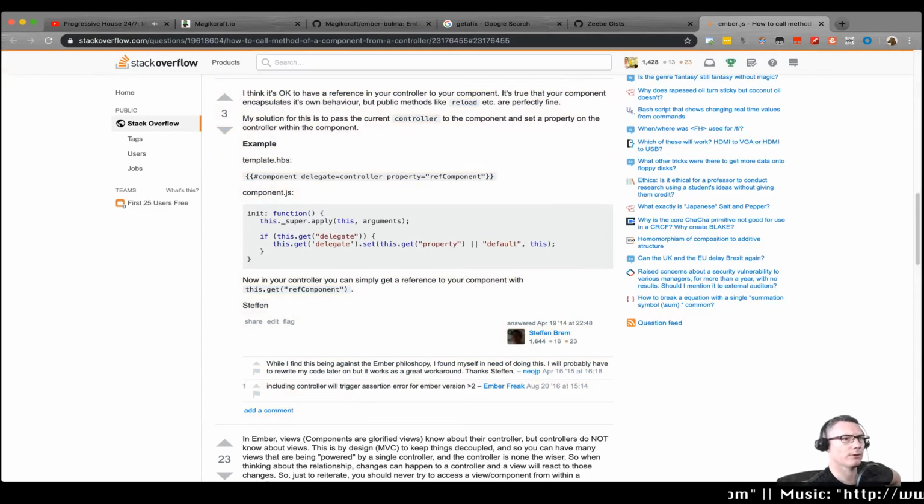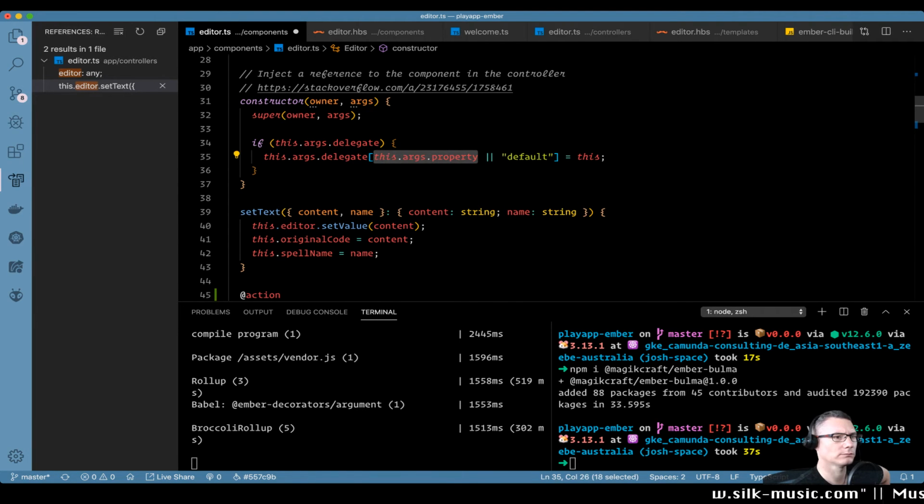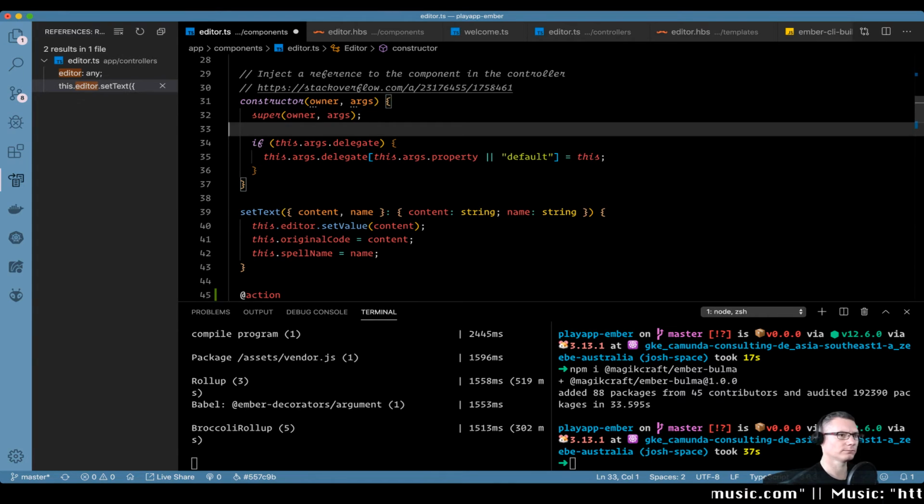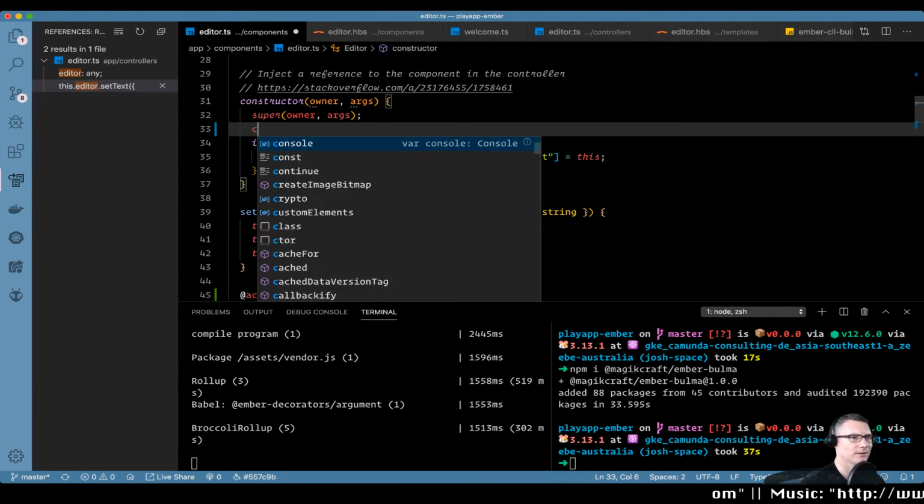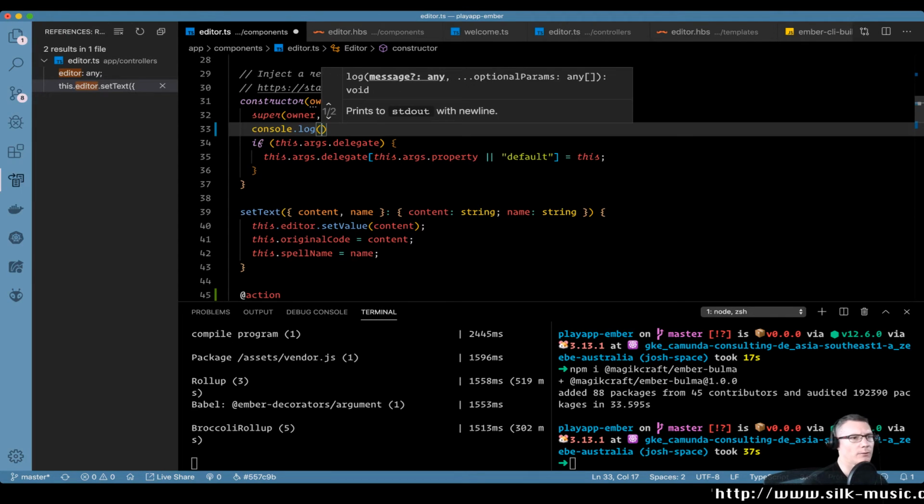Oh, trust Stack Overflow for sure. Referencing a controller to your component encapsulates its own behavior. Public methods like reload are fine. Pass the current controller to the component instead of property on the controller within the component. So I must be setting this.args.delegate. this.args.property. It must be. This must be editor, but where does that get set?